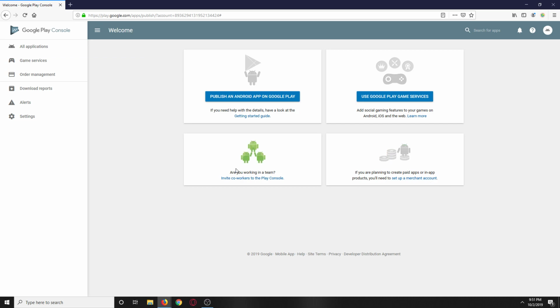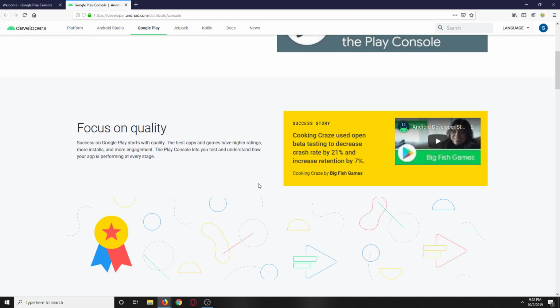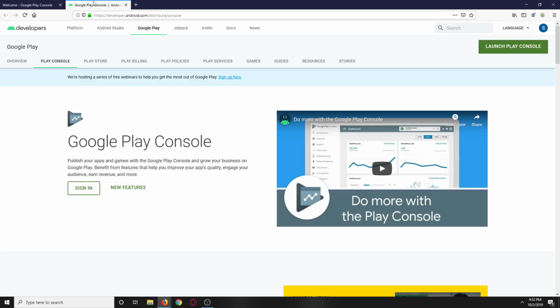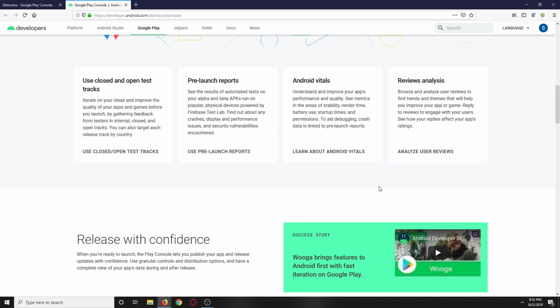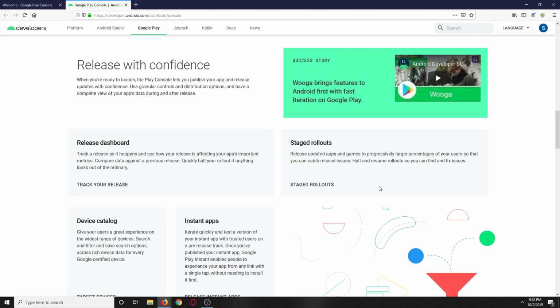So Play services, are you planning to create paid apps or in-app purchases? You need to set up a merchant account. Are you working in a team? Invite coworkers to Play console. Play services for online and awards and all that stuff. Add social game features to your games on Android and iOS and the web. Or we want to publish an Android app on Google Play. Okay, so pre-launch reports, release with confidence.